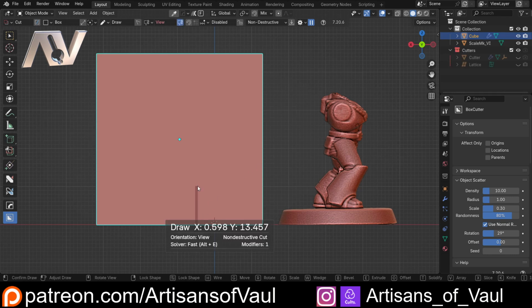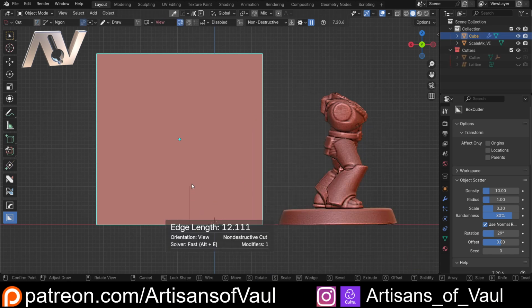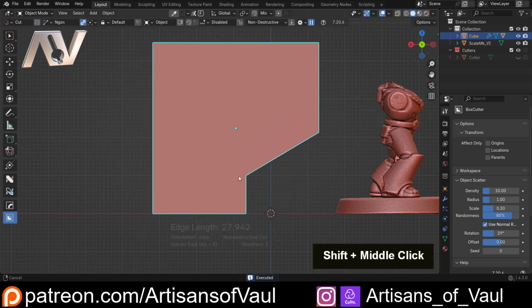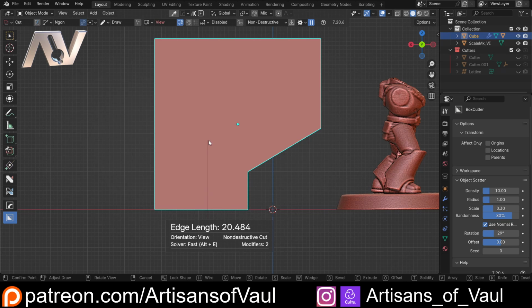So what we'll do is we'll just start here. No, what we will do is D and change that to an N-gon cutter. And we're just going to do something like that to begin with. Maybe there, no there. I think that's going to be good. And let's just cut there. Then I want the back of this workstation. Let's go with something like that thickness. And we want something a bit less of an angle.